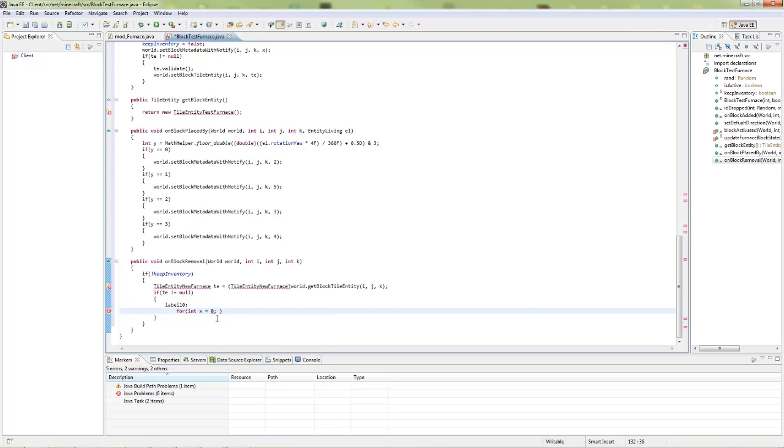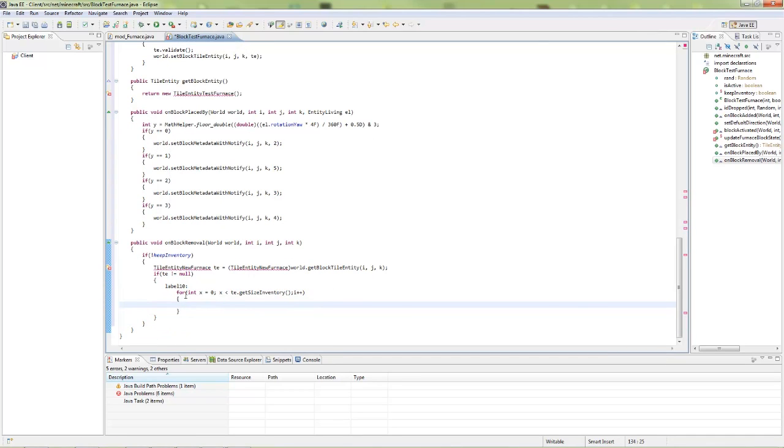equal to 0, and then if our x variable is smaller than our tile entity furnace variable called te dot, oh yeah, because we haven't made that class, sorry, dot get size inventory, then our i variable is to go up. So basically this for loop is saying if the integer of x, which is equal to 0, so we're making a new integer called x and then semicolon, if that x variable is smaller than the tile entity dot get size inventory, which we will make later, which is going to be 3, then i is to go up.